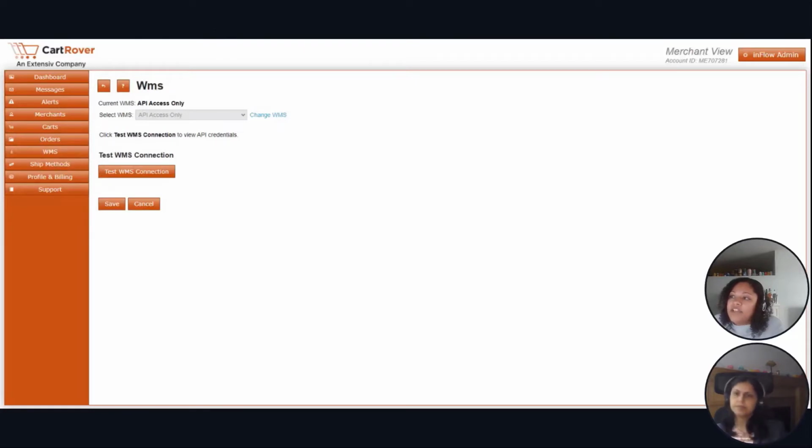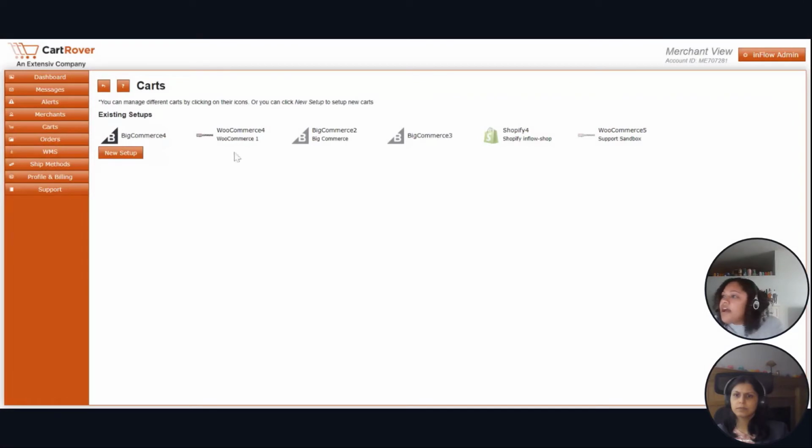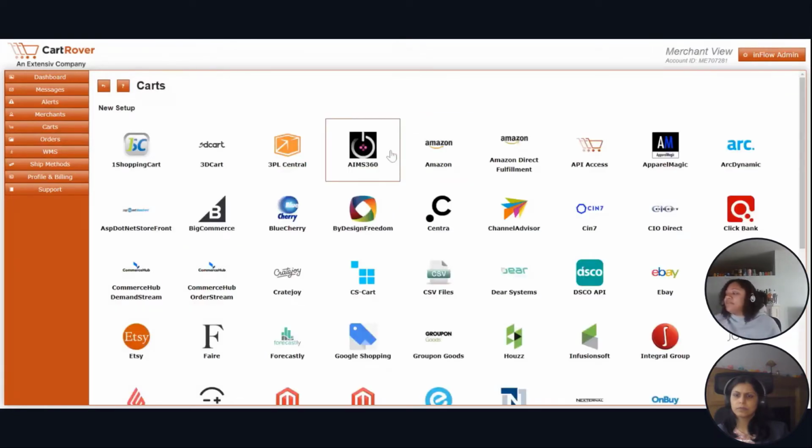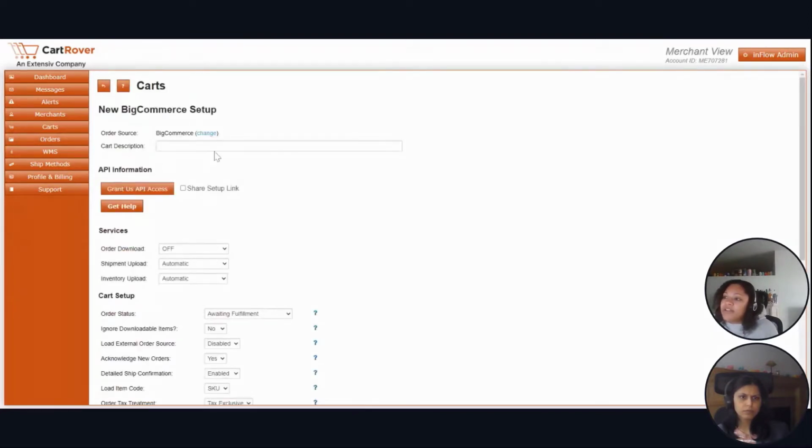All right, so this is the WMS page I was talking about earlier. We're going to go over to that carts page. As you can see, we already have a couple different carts set up here, but I'm going to do a new setup just so you can see what that will look like. These are all of the different integrations that CartRover has on their end that you can choose from. Here, I'm going to click on the BigCommerce setup. These are the integration settings that you're going to want to choose when you're setting up your e-commerce platform with CartRover and, subsequently, inFlow.